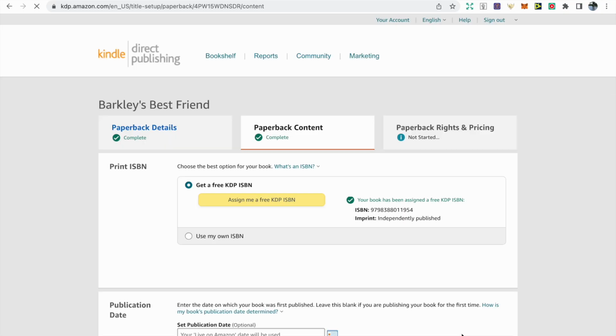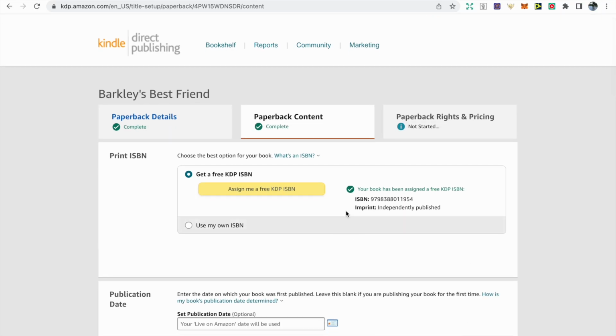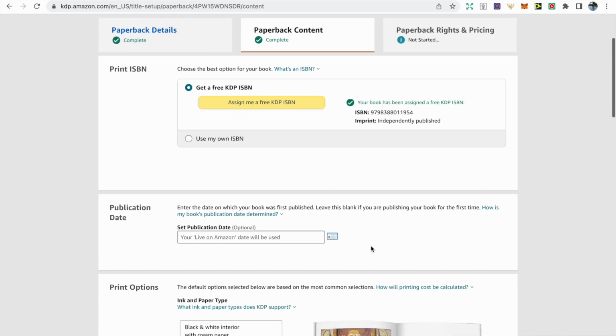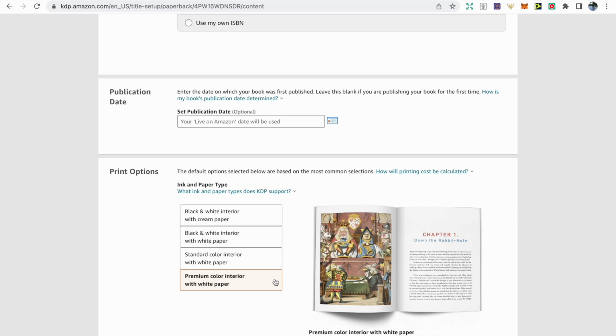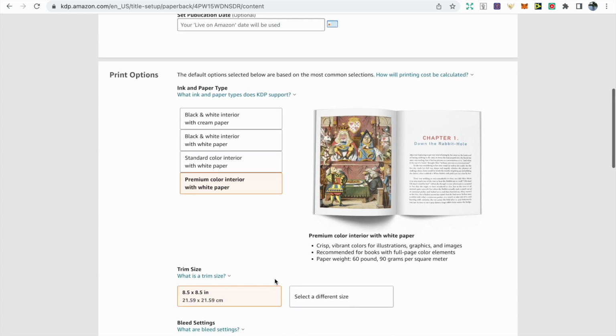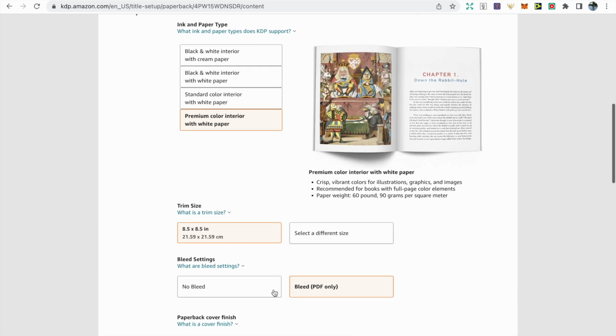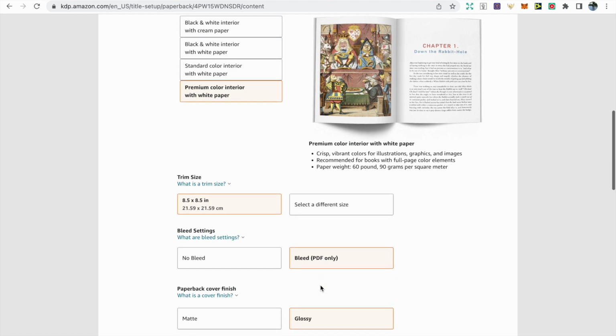This will then take you onto the second page where you can get a free ISBN, but this won't allow you to sell it anywhere else, but you can buy your own ISBN if you want to sell it on other marketplaces. Make sure that we add it as a premium color interior to have the best quality. We know the size is 8.5 by 8.5, and that is bleed also.